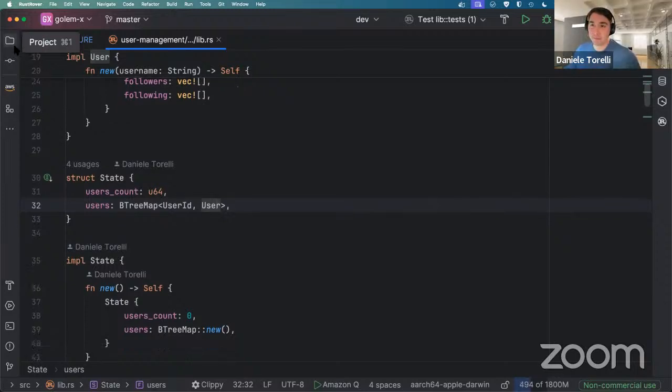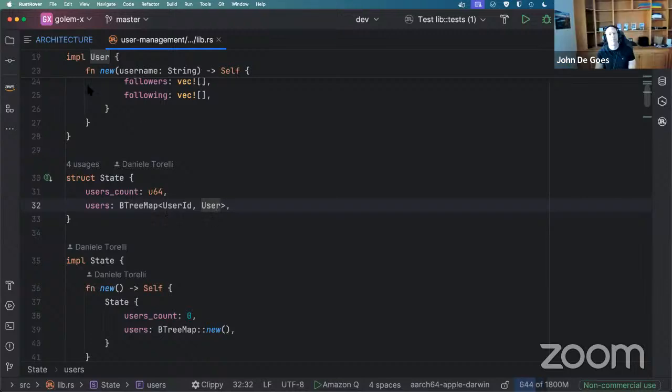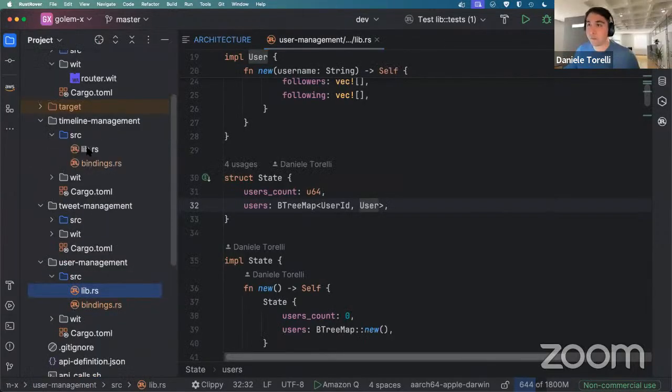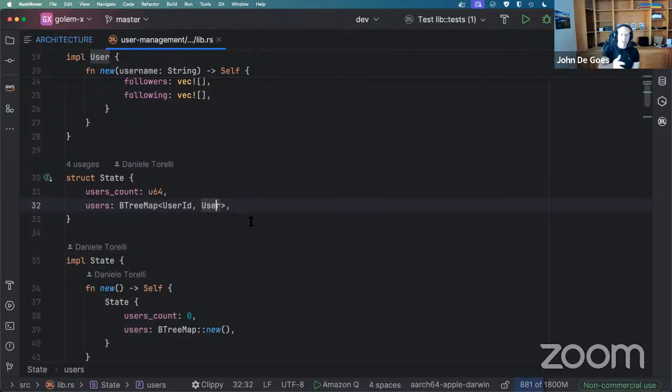Exactly. And similarly, I will not show the other managers, but you can imagine something very similar to this. Maybe just the one that is worth seeing is the timeline. So just one quick issue we should talk about here. This is a map, right? It's just a map. It's not a persistent data structure.